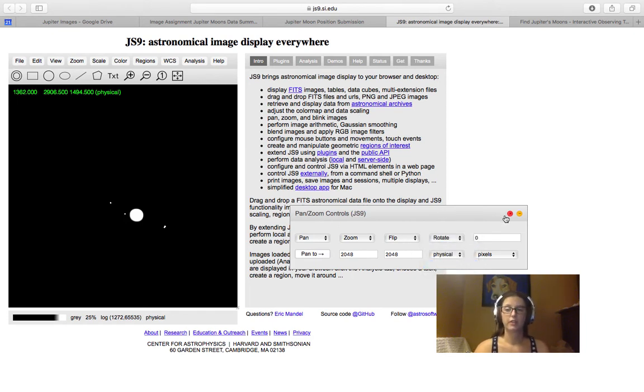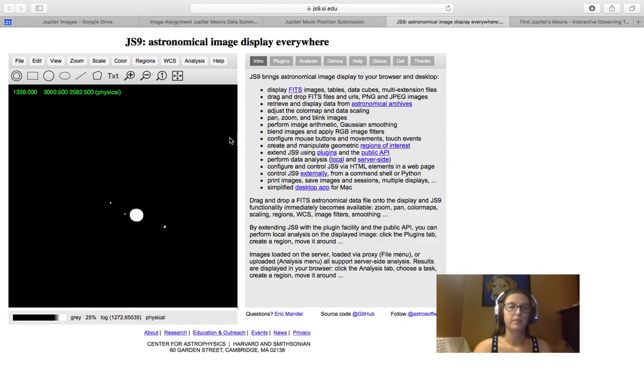So you can utilize that if that's useful. For our particular one, we don't need to, so I'm going to leave it as it is. The main point of this is to go through and measure the position of Jupiter and each of its 4 moons. The way we're going to do this is the software is going to calculate the center of each of these objects for us.